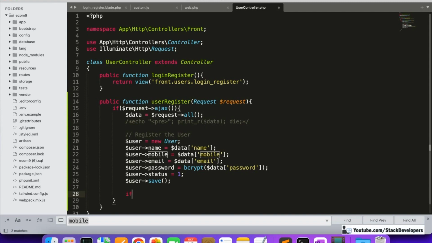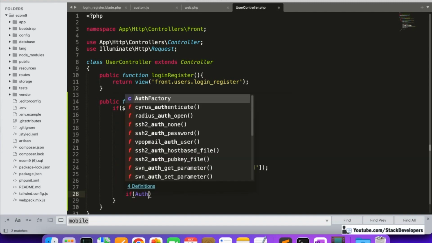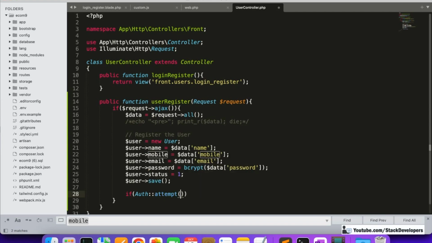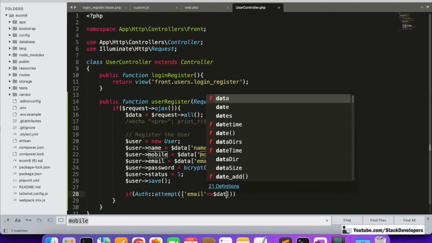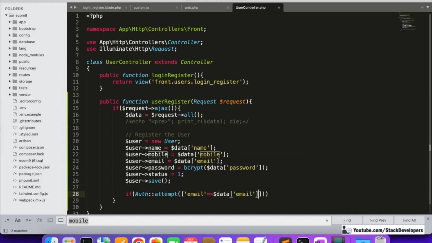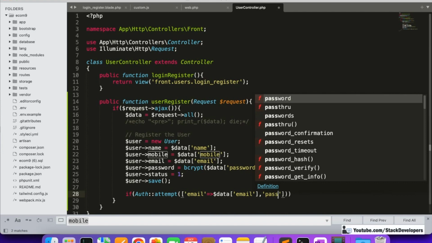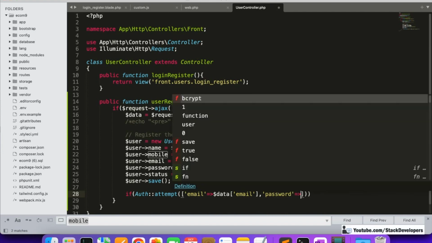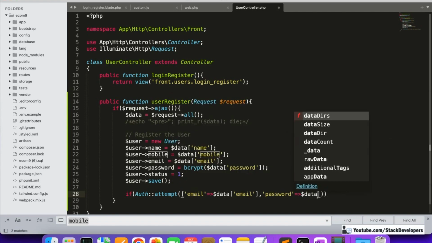So for taking the user directly to the cart page, we will simply do this one, Auth attempt. So we are going to use Auth attempt like we used earlier as well. First we are going to pick the email of the user, and the second one is the password. So if both are matching, then we are going to log in that user. And the second one is the data password.